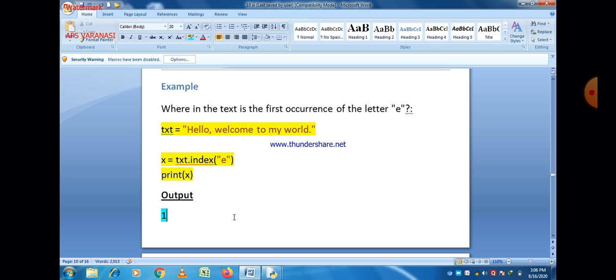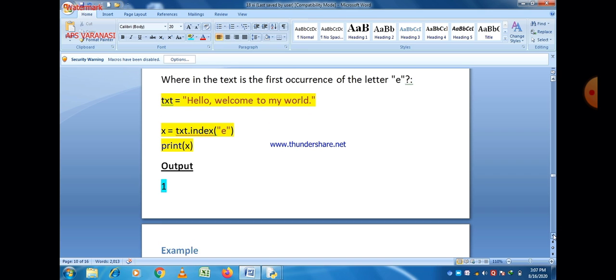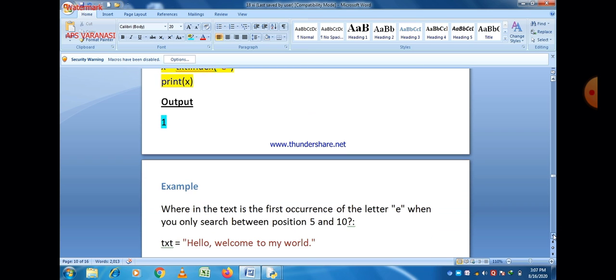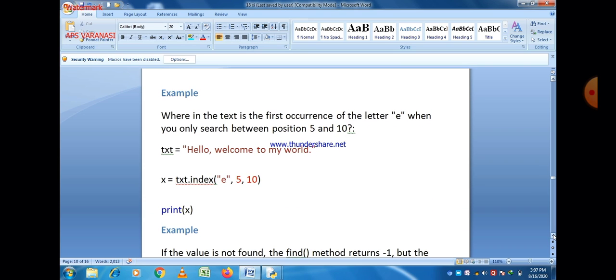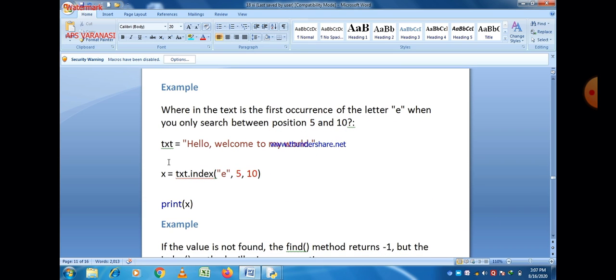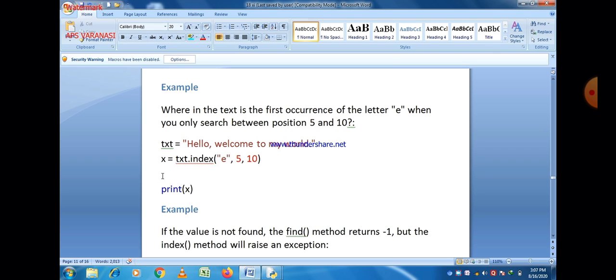That is the answer in this case. So you have to give at least one parameter value in the index method. Now that is the second case here.